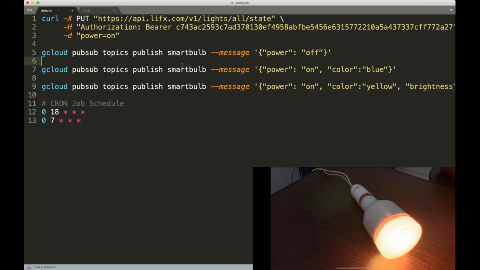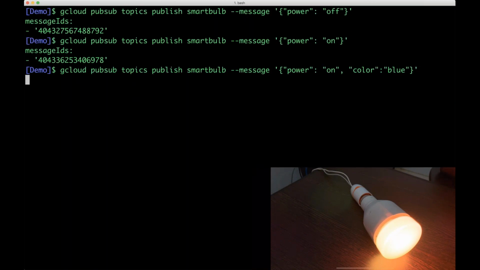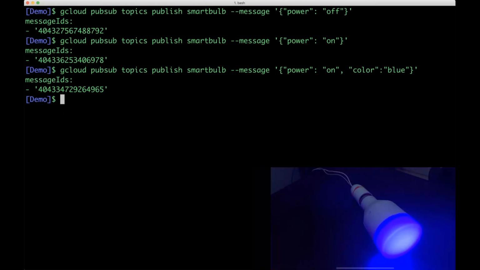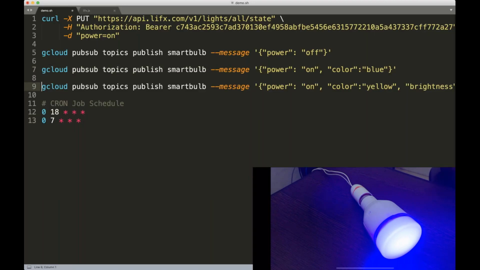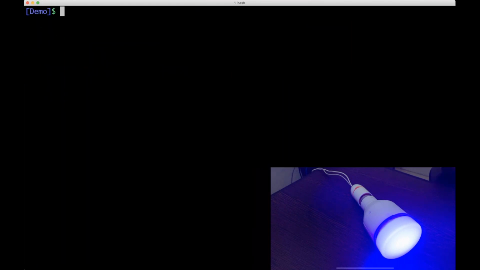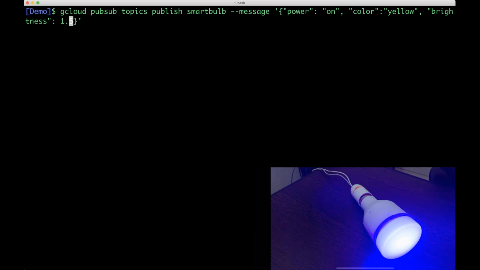Beyond powering it on and off, you can also do other interesting things. For example, I can now change the color of the bulb from yellow to blue. So in just a few seconds, it becomes blue. A lot of interesting things can be done. All you've got to do is change the payload and publish it to the queue. You can also adjust the brightness. Again, all these are supported by the LIFX API.